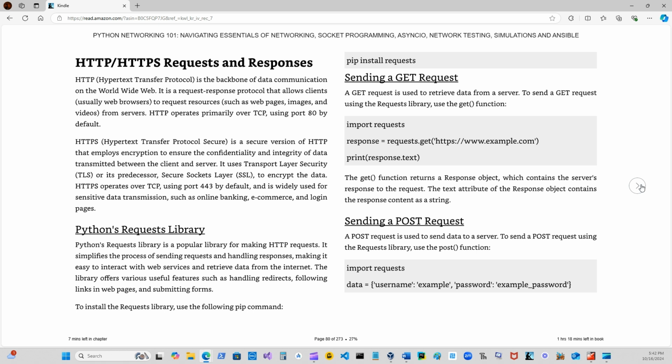Python's requests library is a popular library for making HTTP requests. It simplifies the process of sending requests and handling responses, making it easy to interact with web services and retrieve data from the internet. The library offers various useful features such as handling redirects, following links in web pages, and submitting forms.